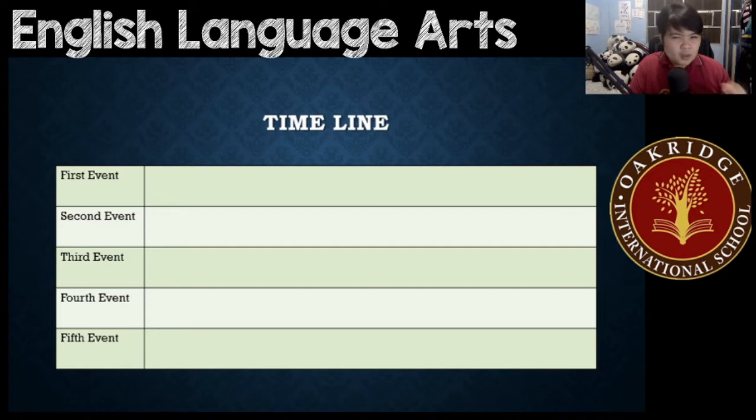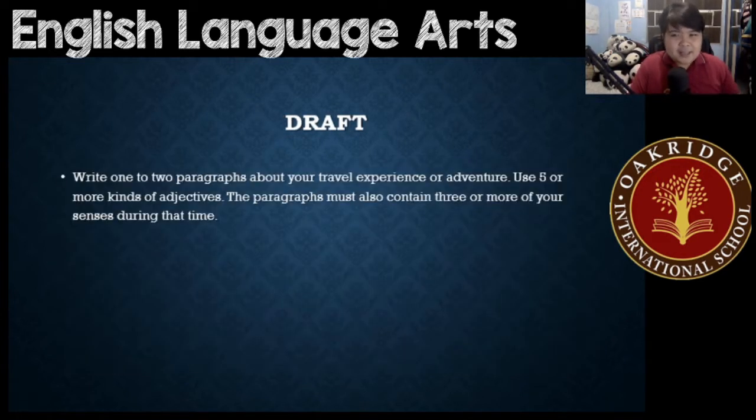Yes, once you're done with that, right, I'd like you to write 1 to 2 paragraphs about your travel experience or adventure. Use 5, take note, 5 or more kinds of adjectives. Okay, the paragraphs must also contain 3 or more of your senses during that time. You don't need to write all 5, it's fine. Here, guys, your main concern here is at least 3. If you could write all 5, then very good, but if you can provide 3, that's good already.